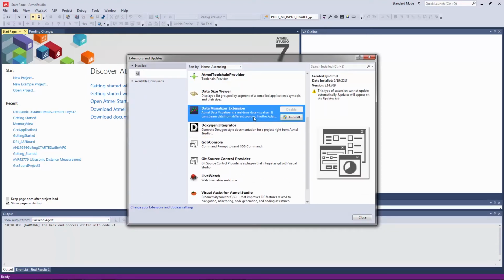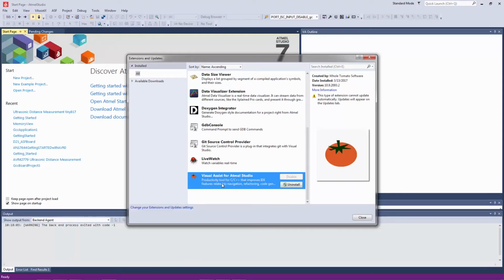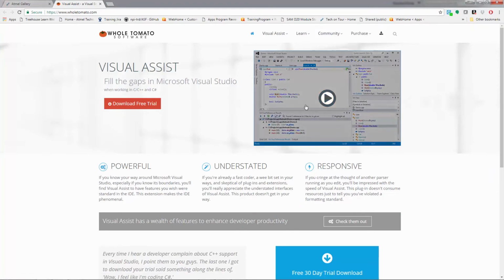The Data Visualizer is also used later in the series, and that is a default part of Studio, as is Visual Assist, which is basically the editor that we use. Note that with all the extensions, you can click more information. And for instance, here you can get an overview video of Visual Assist, although we will cover it more in an embedded context later in the series.